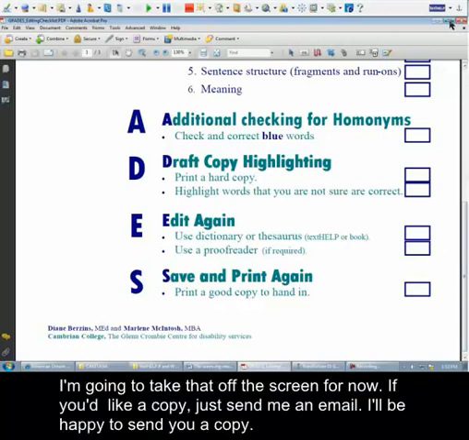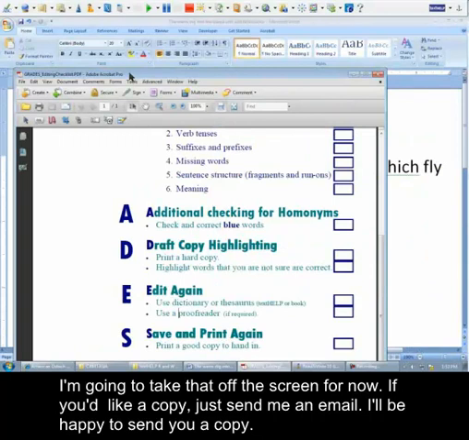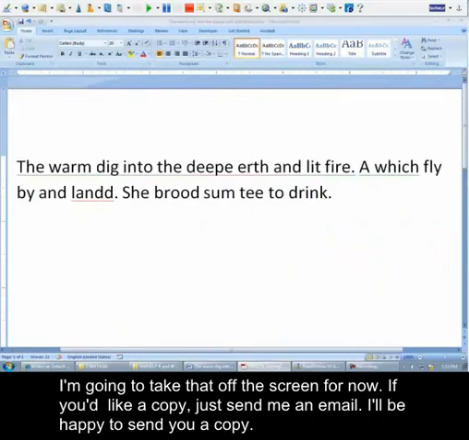So I'm going to take that off the screen for now. If you'd like a copy of this, just send me an email. I'll be happy to send you a copy.